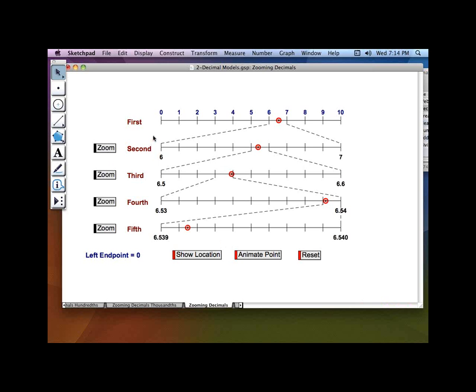So this process of zooming out and zooming out again and again and again, we get the idea that we could just keep on doing this and getting ever finer approximations for the location of our point along the 0 to 10 number line. And in fact, when we show the location, we show it to many more digits than we even have here to give that sense of the process continuing.